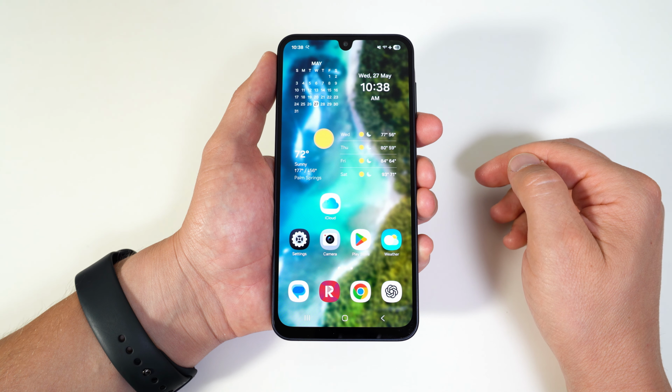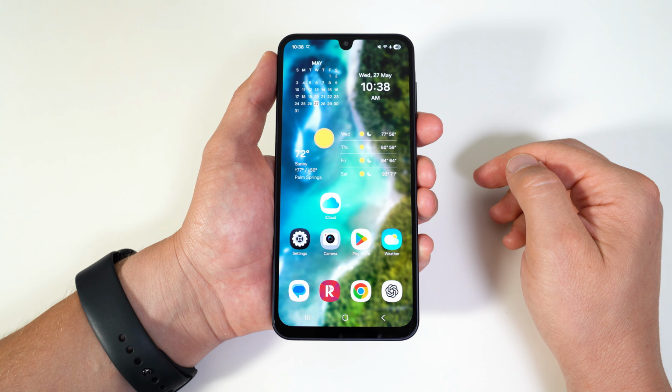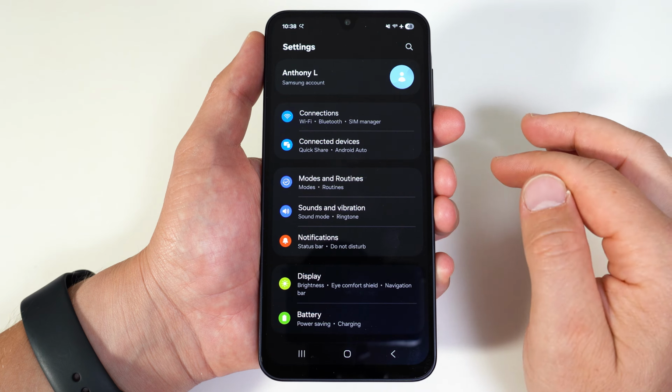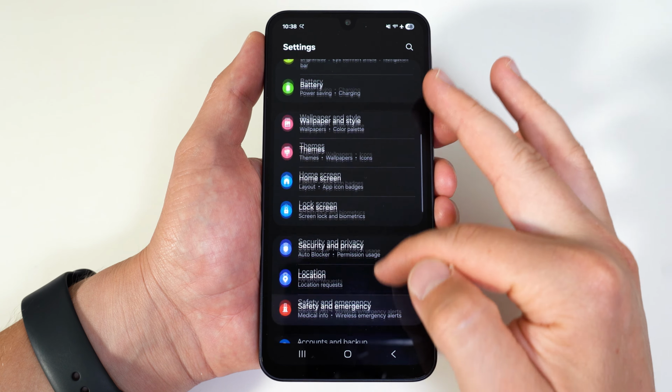If you want to clear the cache on your Samsung Galaxy phone, there's a couple of different ways to do it, and a couple of different types of cache you can clear. Let's take a look. So the first, easiest, and probably most common way to clear cache would be to clear the cache for a specific app.